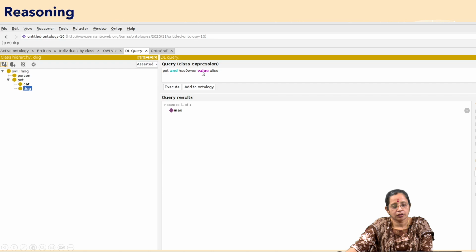So, this has owner value Alice, and the answer given is Max. Similarly, it can ask for a pet with age value 5, and it will give the answer as Max. So, this is the description query and this is the result. This is the reasoning result that is available out of the ontology that we have developed. This is a quick and very short demo of the ontology with respect to the pet domain, and you can experiment with the university domain and the other portions that we have discussed so far.